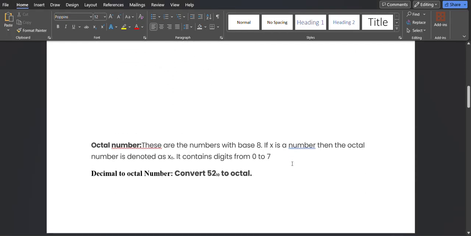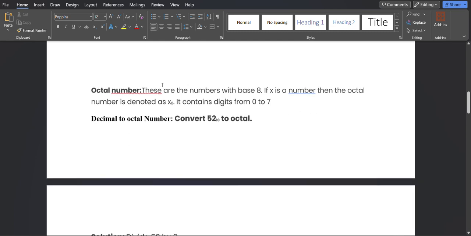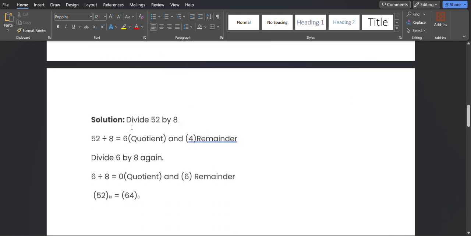Now again, how to change the second kind of number, decimal to octal? Octal numbers have base 8, where the number is divided by 8 to form a digit. If we have a number x, it can be written as x base 8, for example 52 to octal. So 52 divided by 8 becomes 6 as quotient and 4 as remainder.